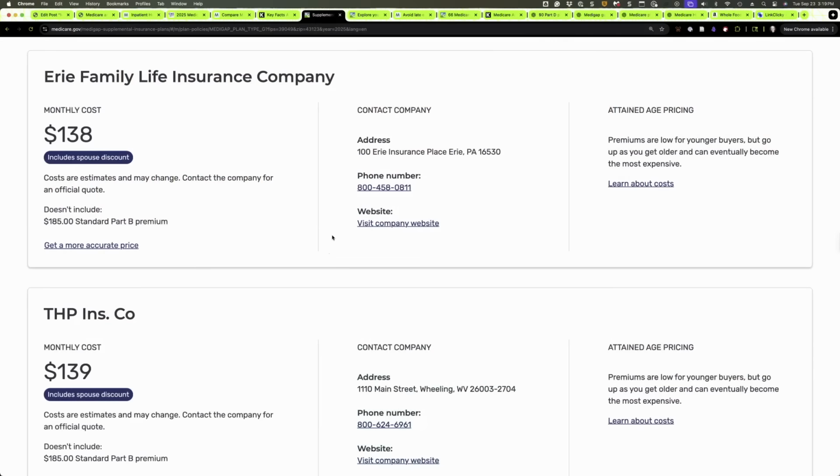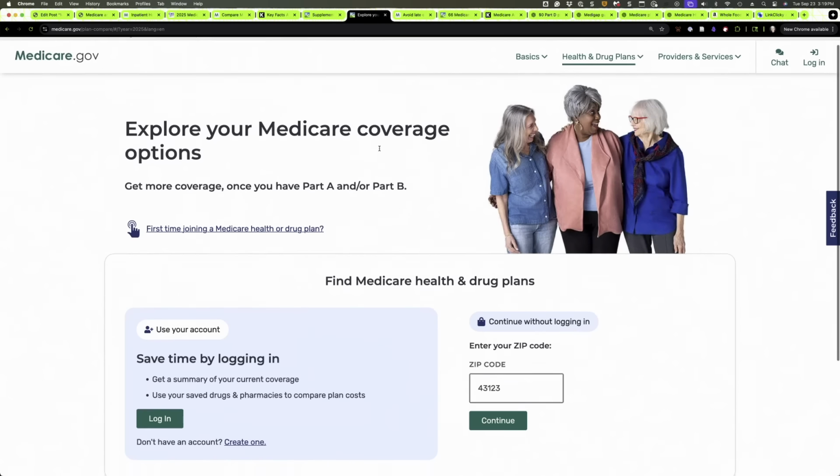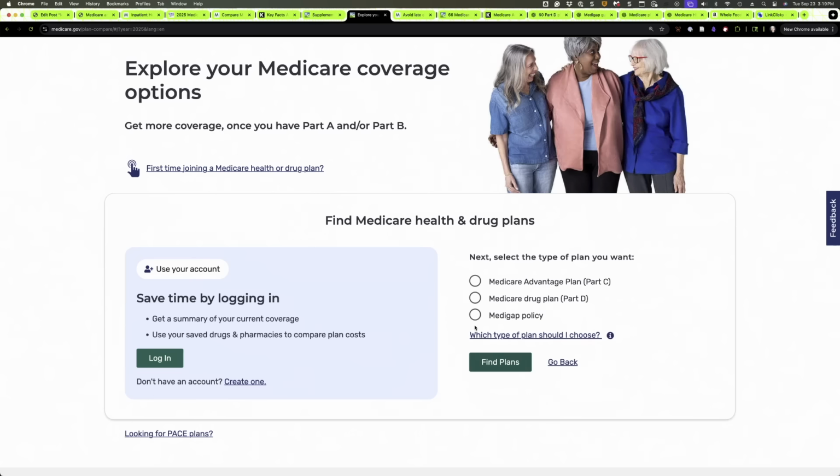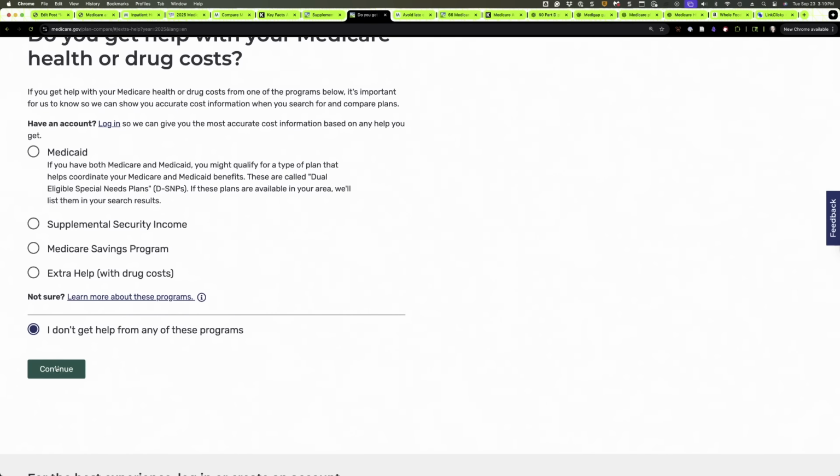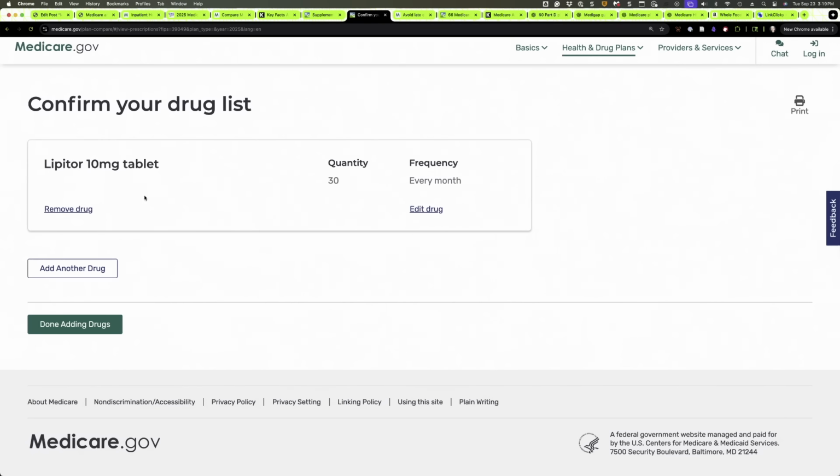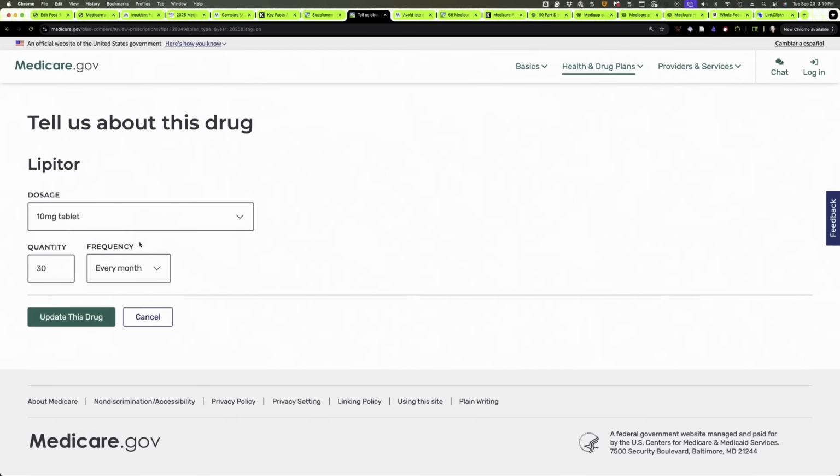All right, so that's Medigap. What about prescription drugs? So we can do the same thing that I just walked through. Let's see here. We'll use the same zip code, and now we're going to select Part D, find plans. And the one thing you can do here is put in the drugs you take, and that's very important because you want to make sure that the drug plan you choose covers the drugs you're taking, and you'll want to know what the costs are. I put Lipitor here just because it's a fairly common drug, and you can put in whether it's a brand.